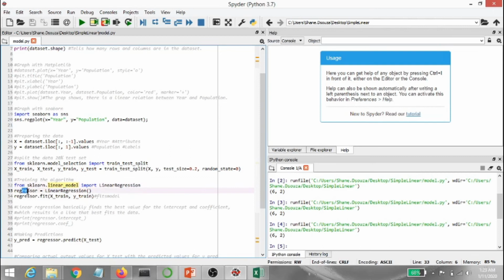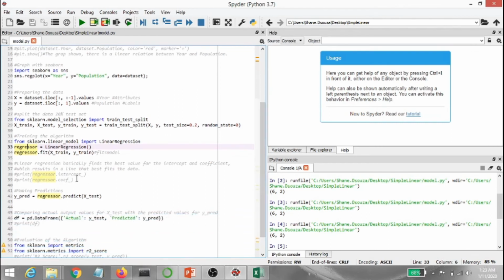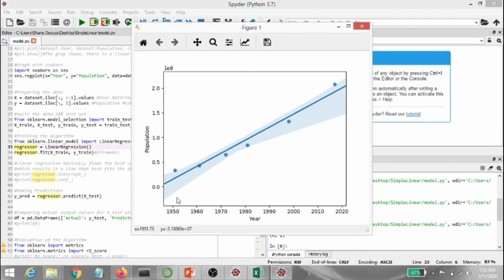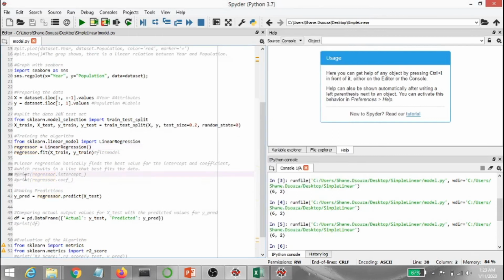Now I created a variable by the name of regressor, and I've added the LinearRegression. Now regressor.fit, this is where the model trains. I put in X_train and y_train, and I've trained the model. As I've put comments in this, you can read that linear regression basically finds the best value for the intercept and coefficient, which results in a line that best fits the data, like we saw the line earlier. That is going to be this line, the best line that comes in through the intercept and coefficient that we mentioned earlier.